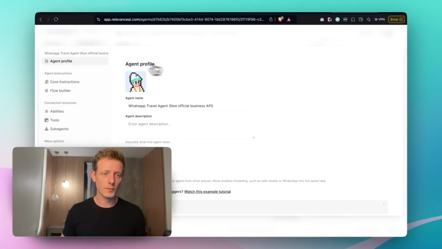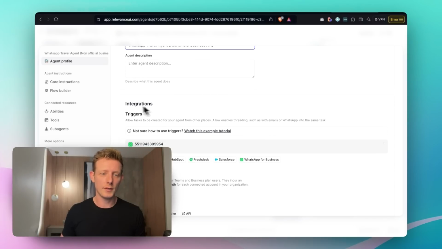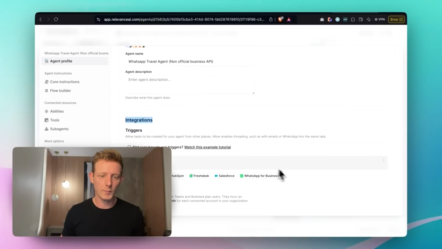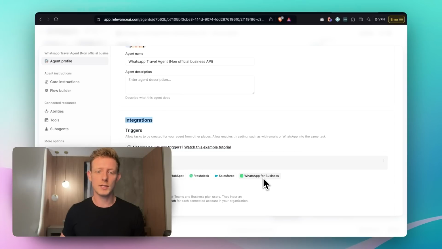So the agent profile: we have the name, WhatsApp travel agent, non-official WhatsApp Business API. Now here we have the integrations, so we basically have two options. We have the WhatsApp for Business trigger, so we can actually trigger it directly from Relevance AI with the official WhatsApp API. But I'm not doing that in the next one I'm showing, because then it won't interpret voice, images, documents, etc. That's why I'm doing it through Make.